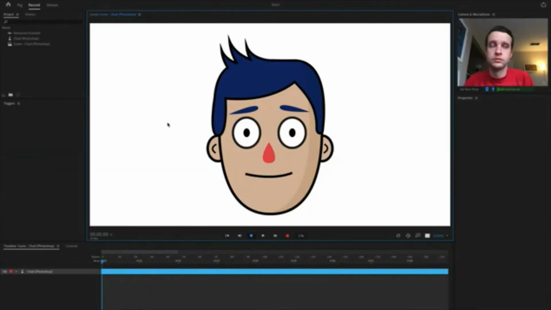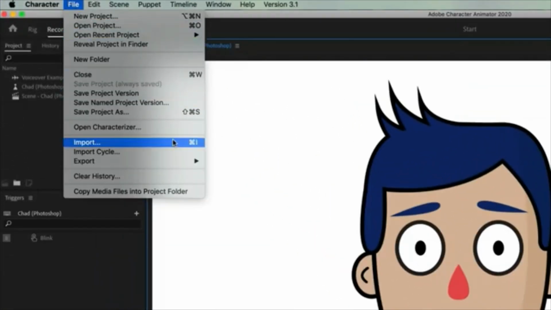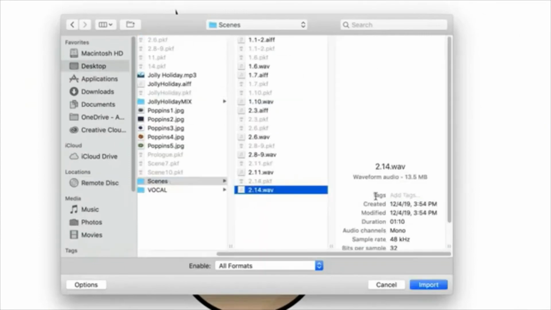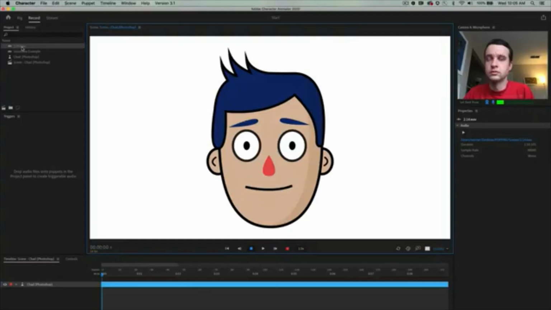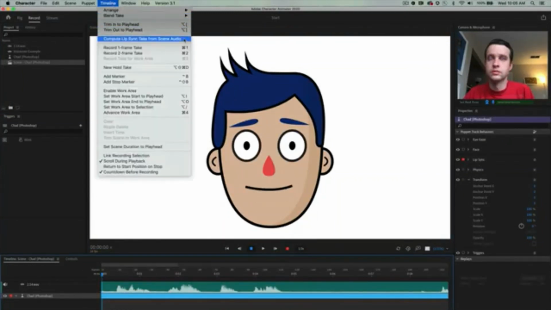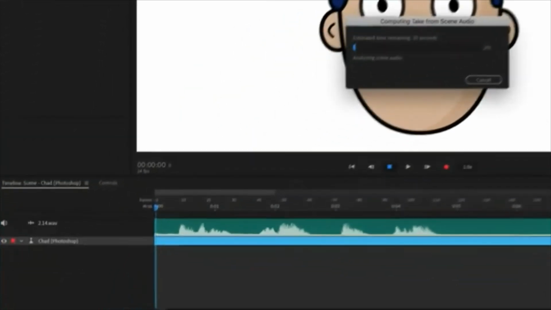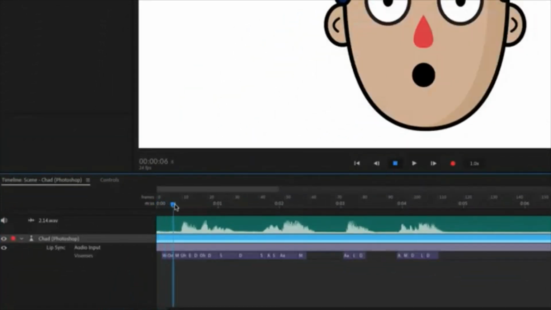Audio doesn't need to be recorded live. If you're working with voice actors or recording in another program, you can go to File, Import, and bring in external audio files for your voices. You can then drag them into your scene, select the puppet you want to apply the lip sync to, and go to Timeline, Compute Lip Sync Take from Scene Audio. This will analyze the audio file and create the lip sync track from its contents.